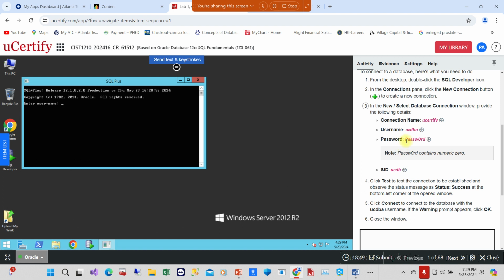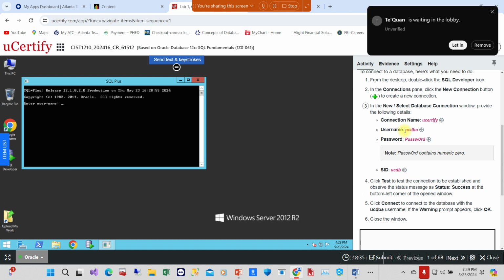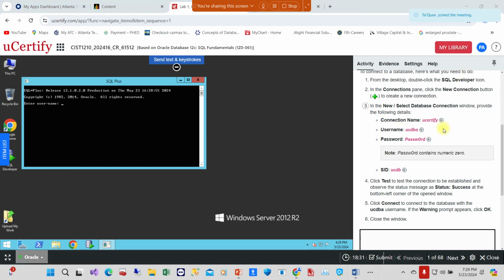the password is capital PASSW0RD. Username is UCDBA. UC means you certified, DBA means DBA. So that. Welcome into one. We are doing the lab now.